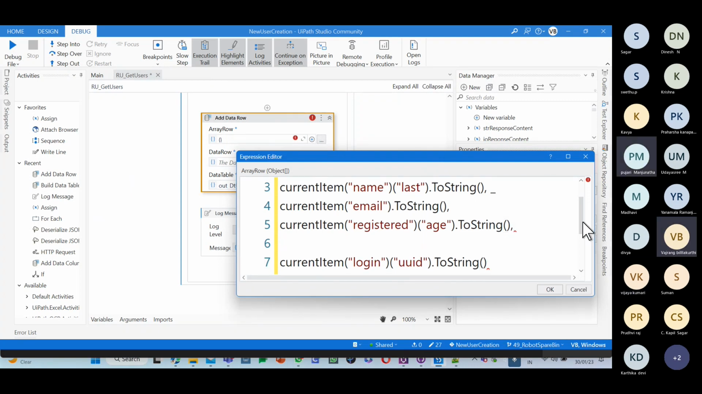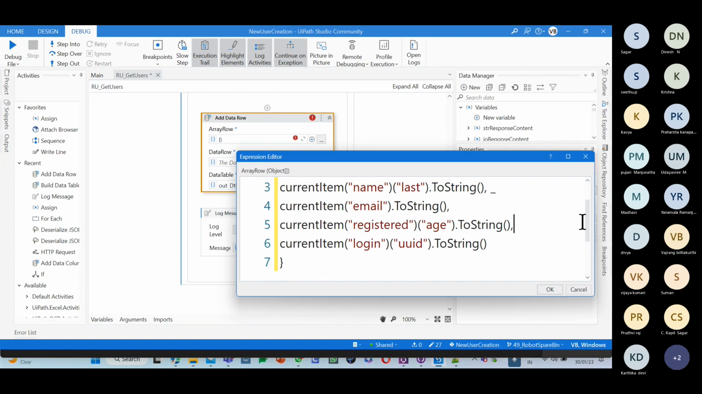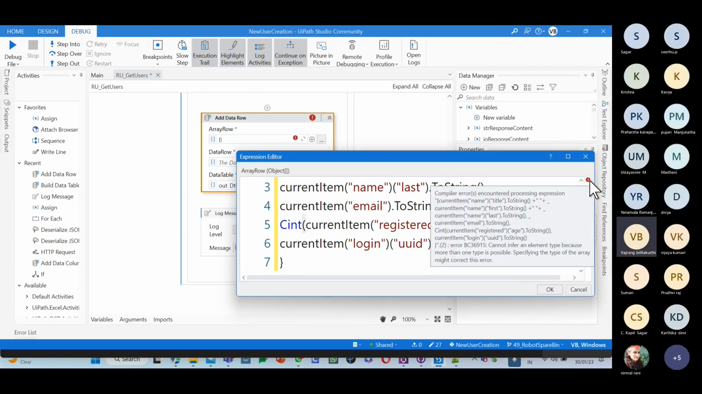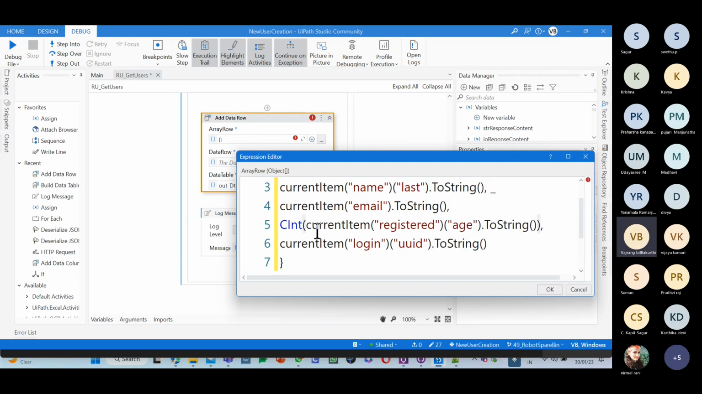Now age is a number, is it right? Yes. So we need to convert it to what? Integer. Okay. So if we can convert this one, it should be good. It says cannot infer element because more than one type is not possible. Specify the type. I think it is throwing an error. CInt, current item.